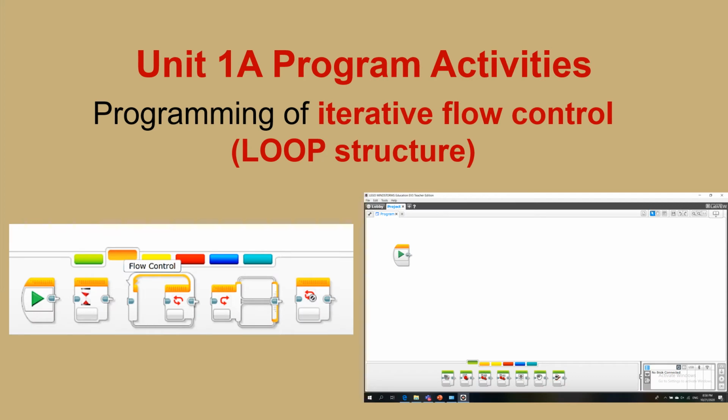Okay, so Unit 1, the building activities, was focusing on actually attaching the sensor to the robot. This part, we now focus on the programming activities, and specifically the programming of the loop structure. You'll find the loop structure, or the flow control structures, at the bottom of your programming canvas, as you can see on the right-hand side. There's a green tab, which is all the robot movements, and if you click on the orange tab, you'll get to all the flow control structures.